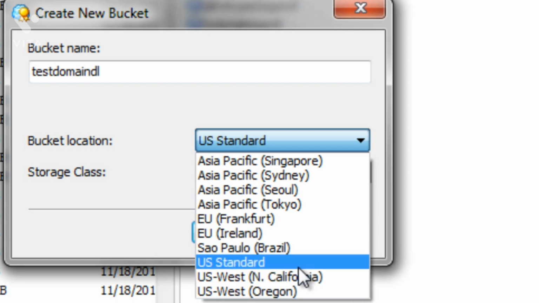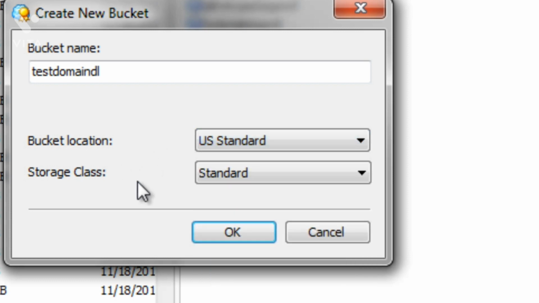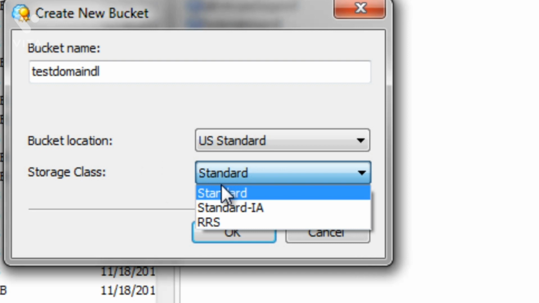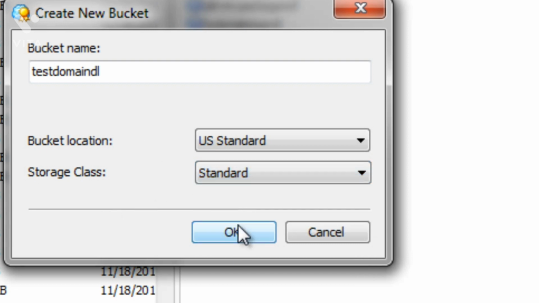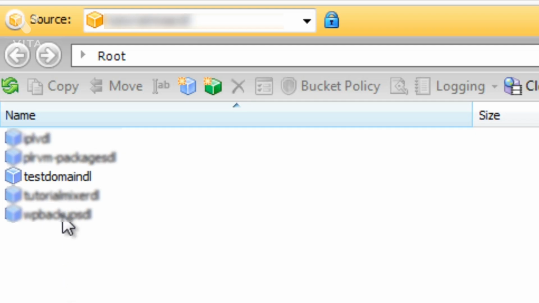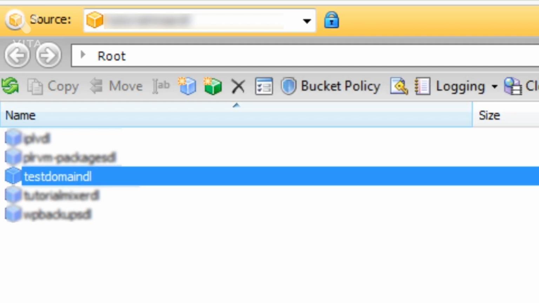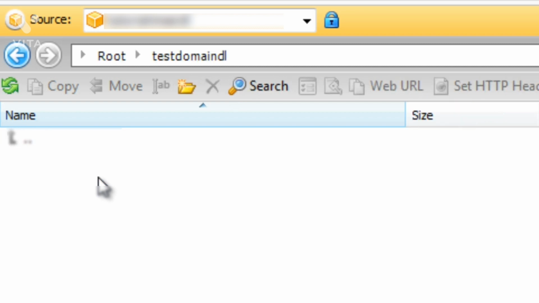If you find that you're in Sydney, Australia, but most of your audience is within the US, then I recommend choosing that. Now, the next thing, it's going to ask you for storage class, but I would leave it at standard and I'll click OK. So now it's created the bucket. So we can see it is test domain DL. I'm going to double click that. And there we go. Now I can create folders, as you can see here.